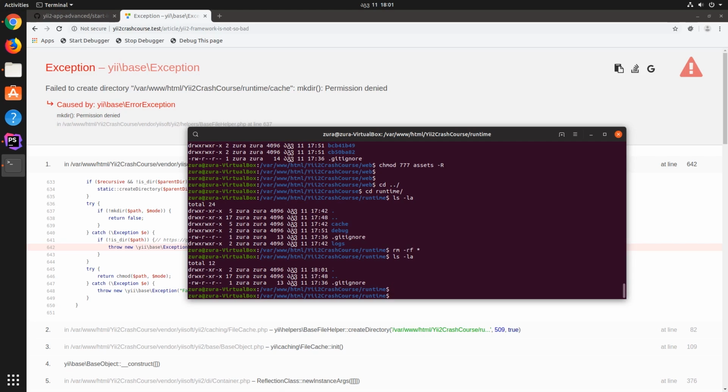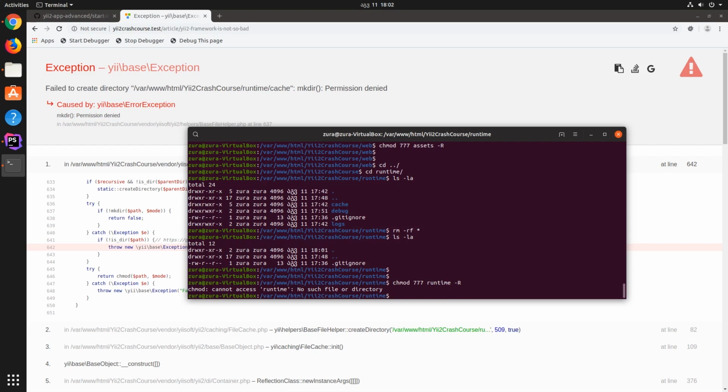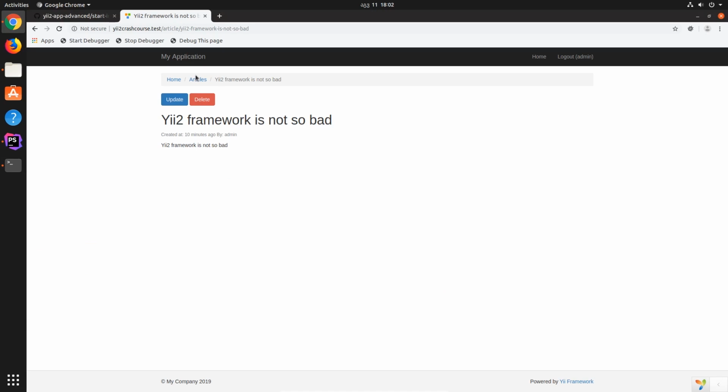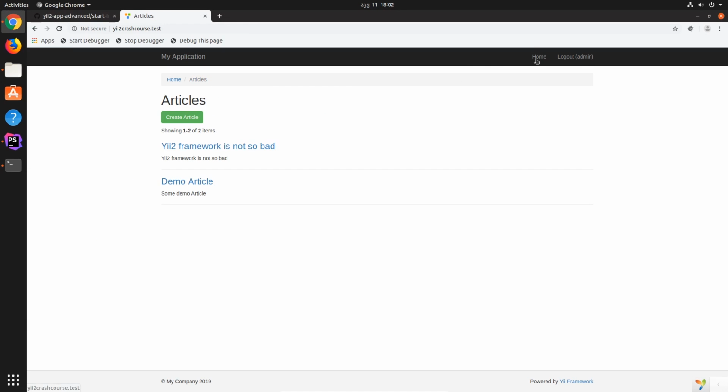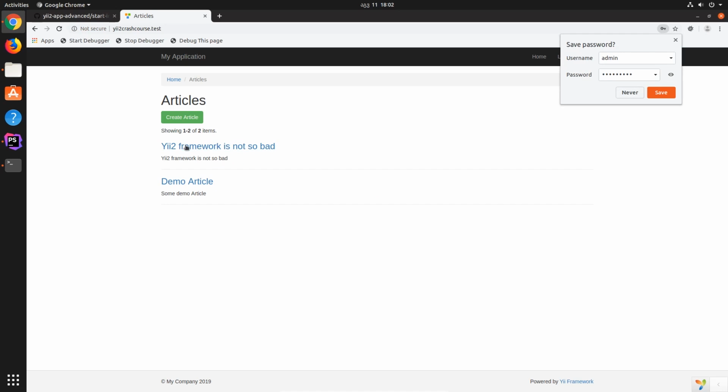And we need to also change the permission of the runtime folder into 777. Okay, change mode 777 runtime recursively. We are in the runtime current directory. Okay, let's run this. And now, as we can see, the navigating is super fast. I can register. So it works now much faster than it was before.